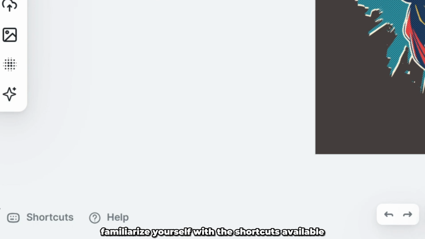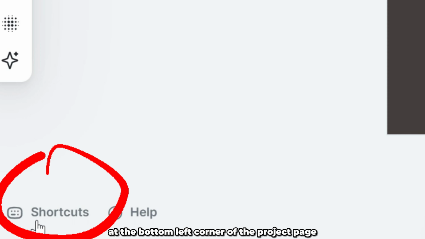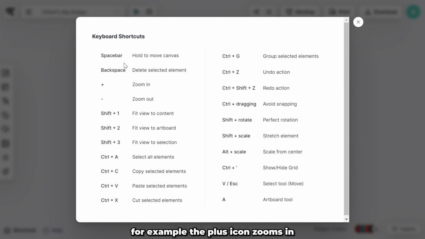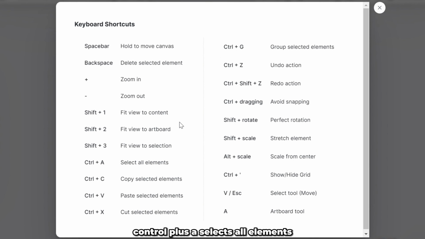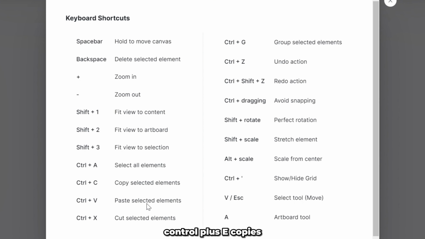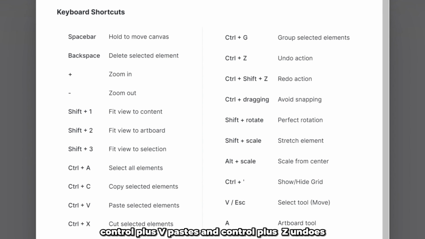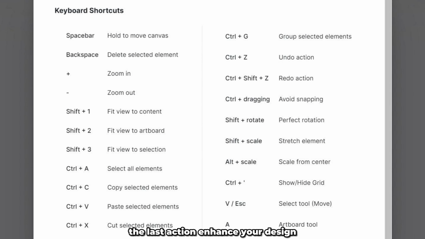Familiarize yourself with the shortcuts available at the bottom left corner of the project page. For example, the plus icon zooms in, the minus icon zooms out, Ctrl+A selects all elements, Ctrl+C copies, Ctrl+V pastes, and Ctrl+Z undoes the last action.